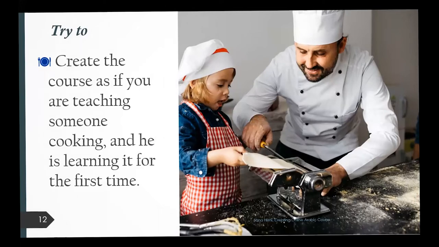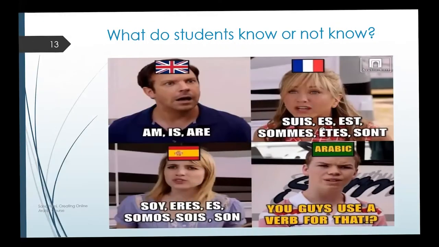it's almost like teaching cooking for someone who never learned how to cook. There's a lot of caricature, like somebody putting a whole tomato in a soup because the direction didn't say cut the tomatoes. I mean, you never know what people would do, right? And expect that students have no idea what other languages are doing.